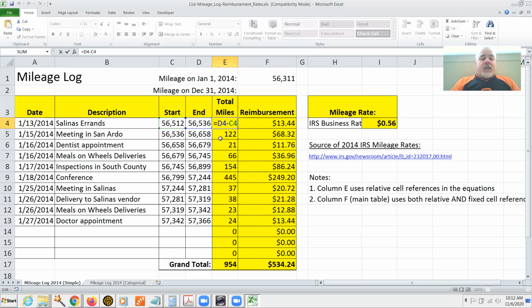And so I had a meeting in San Ardo. That was a fairly longer drive. San Ardo is not close. I had a dentist appointment, Meals on Wheels deliveries, inspections in South County, whatever. These are just kind of made up things, but not too far from potential reality. And these are the numbers driven.